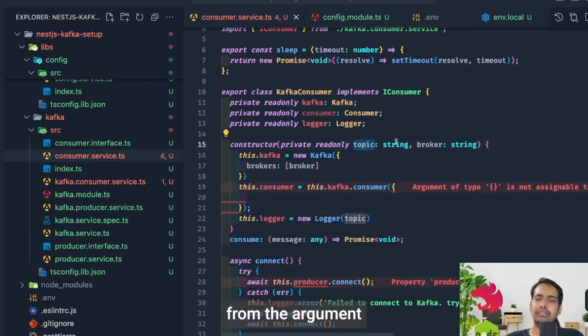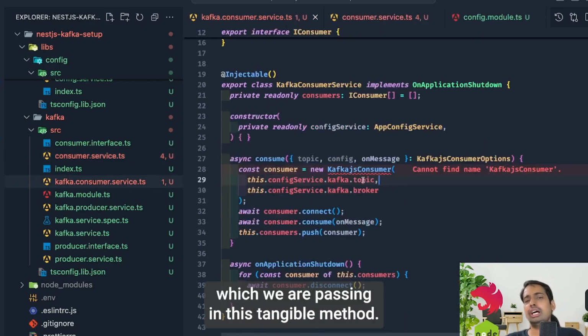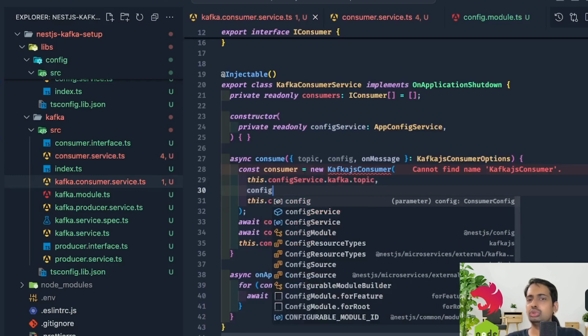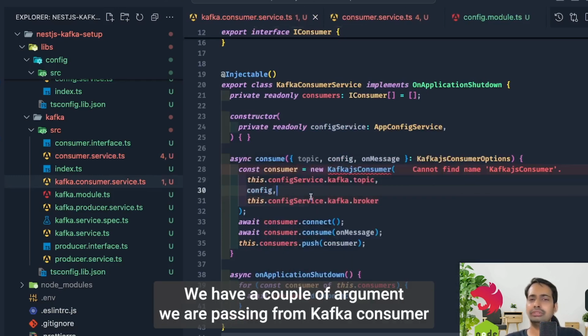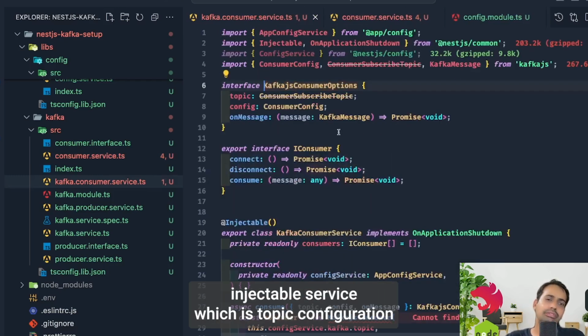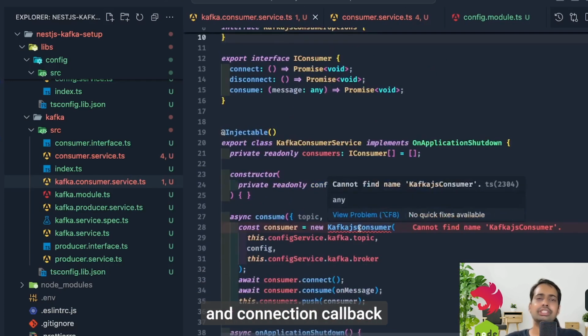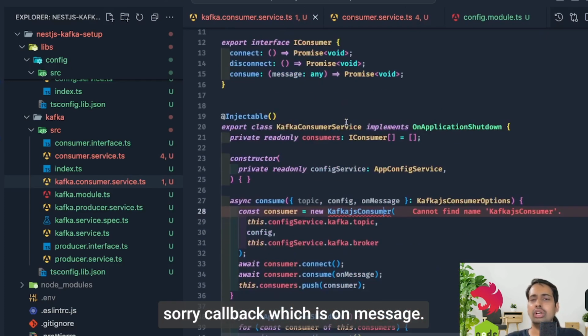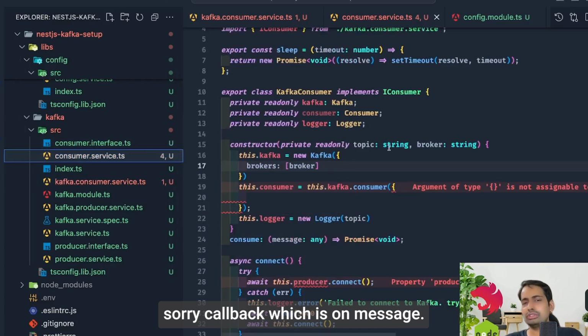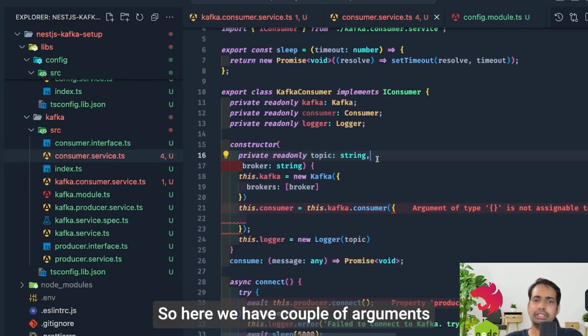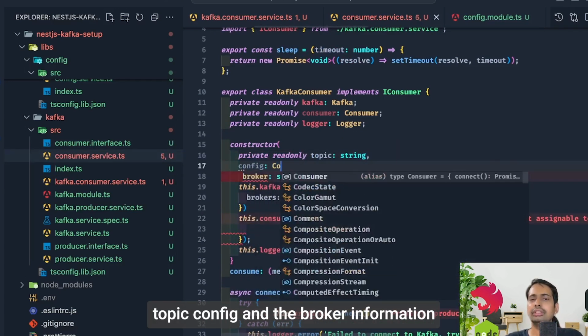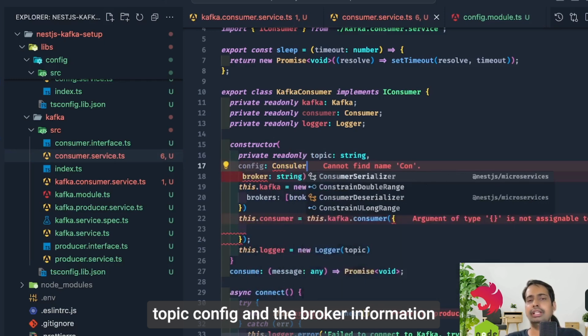We can get that from the arguments which we are passing in this consume method. There are a couple of arguments we are passing from the Kafka consumer injectable service, which are topic, configuration, and connection callback, which is onMessage. So here we have a couple of arguments: topic, config, and the broker information.